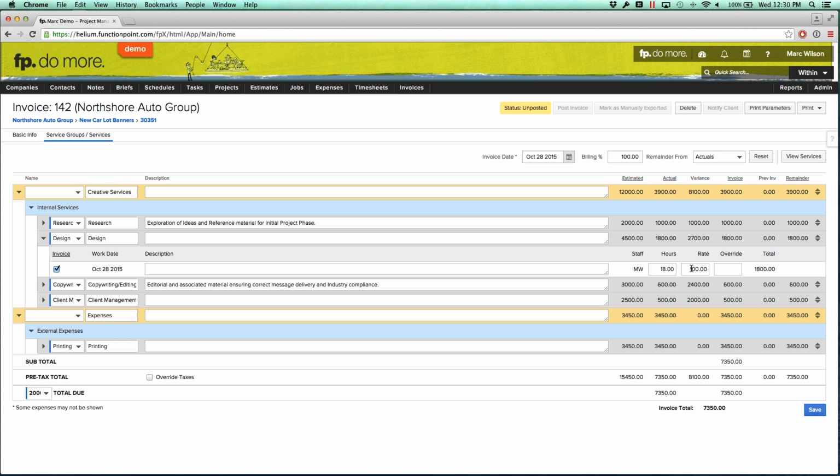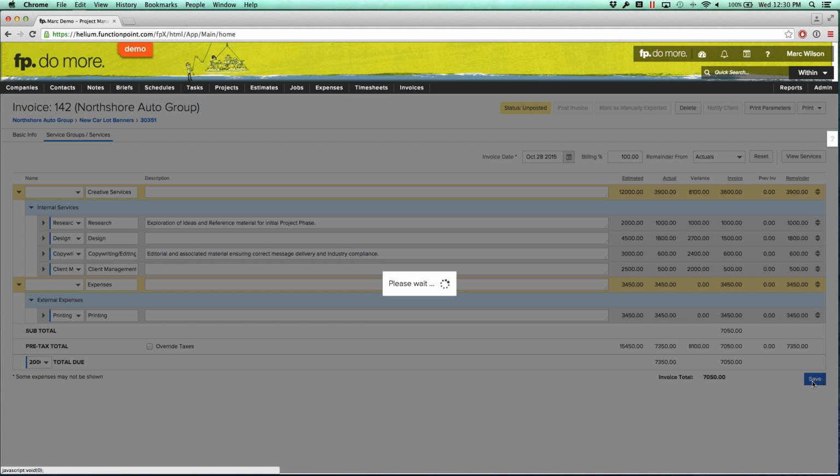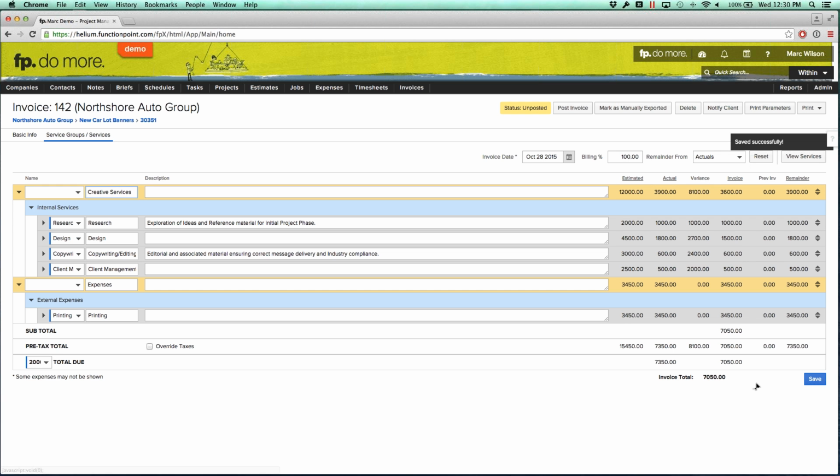Let's go a bit further. Let's say that we are actually only going to invoice $1,500 for this. It's still a billed timesheet, but we're invoicing for $300 less. Save that, and we now have our time materials invoice. And we invoice for all the time materials, but that one timesheet we invoice for $300 less.